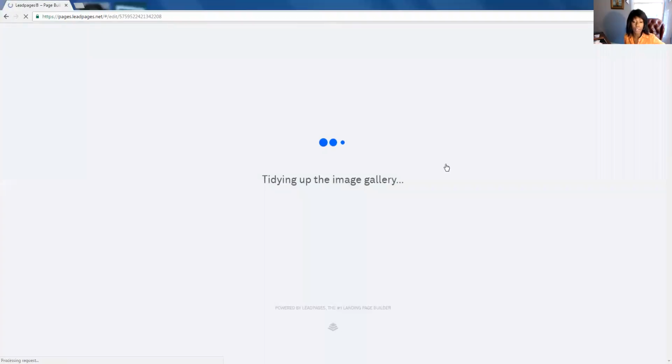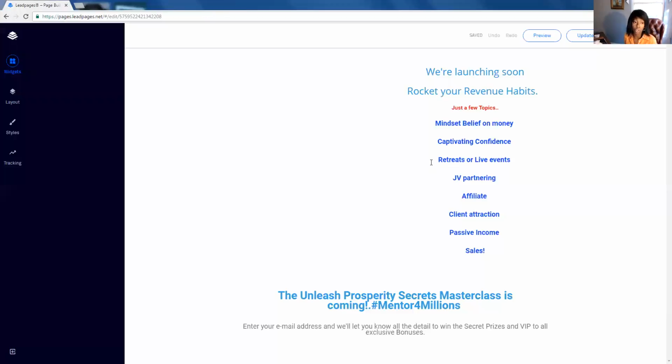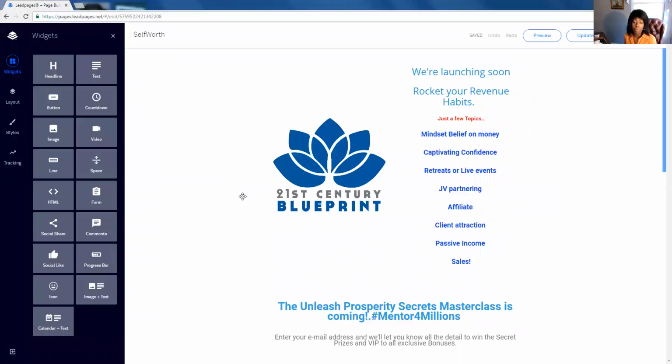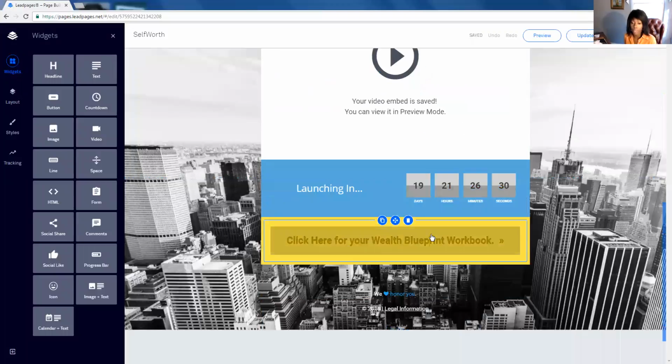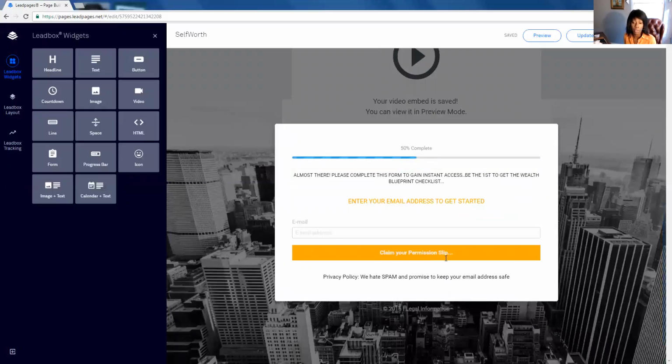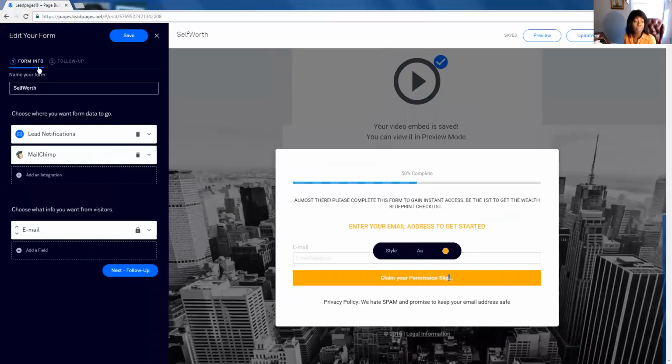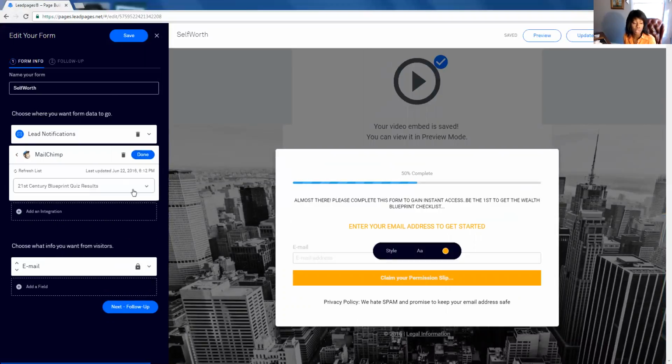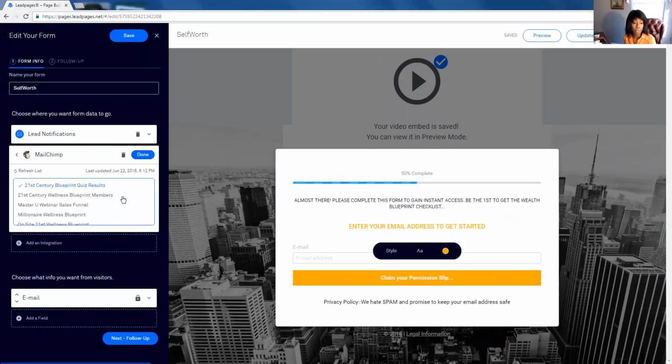Okay, so really fast, I'm going to show you how to attach a lead magnet into your actual process, into your landing page. All right, so you want to come down, you want to click this, click your link, view and edit. You want to click here. That's going to pull that up. Self-worth is the name, MailChimp. I'm just going to hit it in that one.